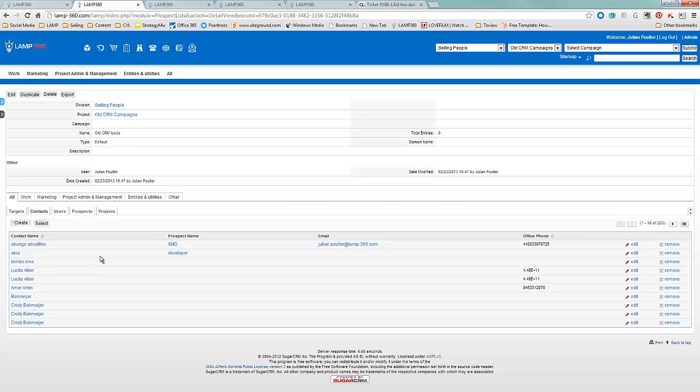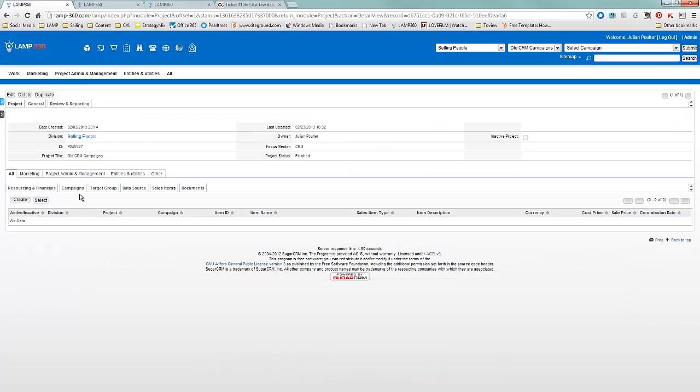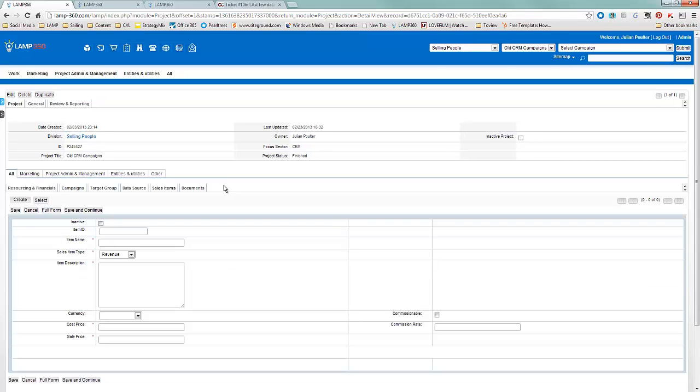email marketing. Okay, I'm back at the project now, and I'm now going to look briefly at sales items, and I'm going to create a sales item, and this is something that I'm going to sell within this project in these series of campaigns. So that might be a consulting day or a particular product. I can just give it a, let's just call it a consulting day.